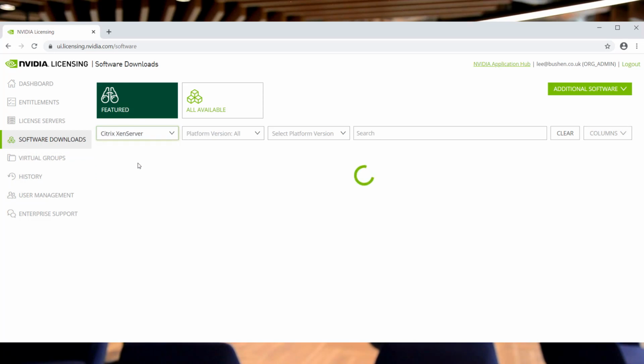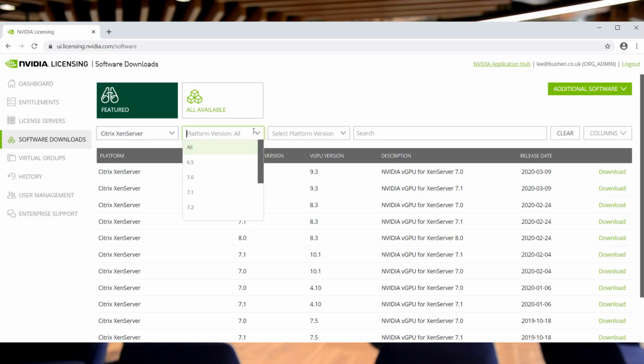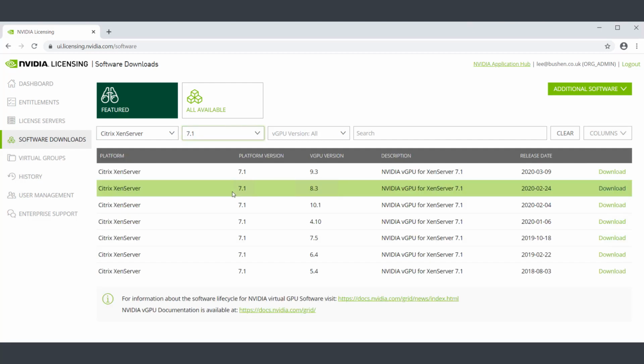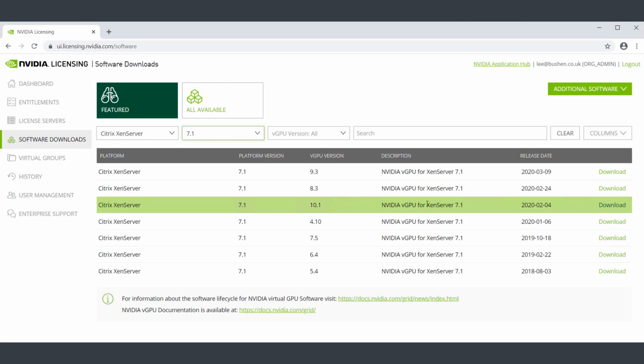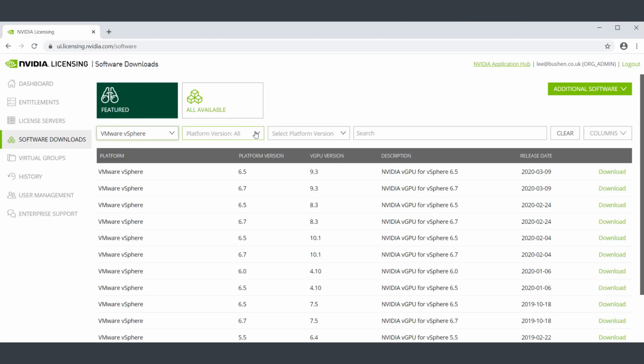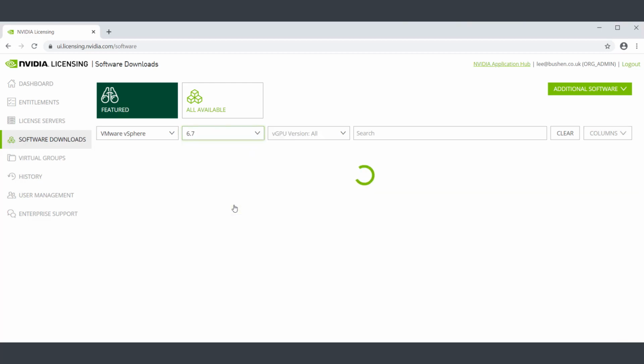By running through the filters, you'll be able to land on the correct packages for your hypervisor. As we're going to be installing onto XenServer 7.1, we can download the latest version available for that hypervisor, which is 10.1. As I'm also going to be showing you vSphere, let's also download the ESX 6.7 bundle too.